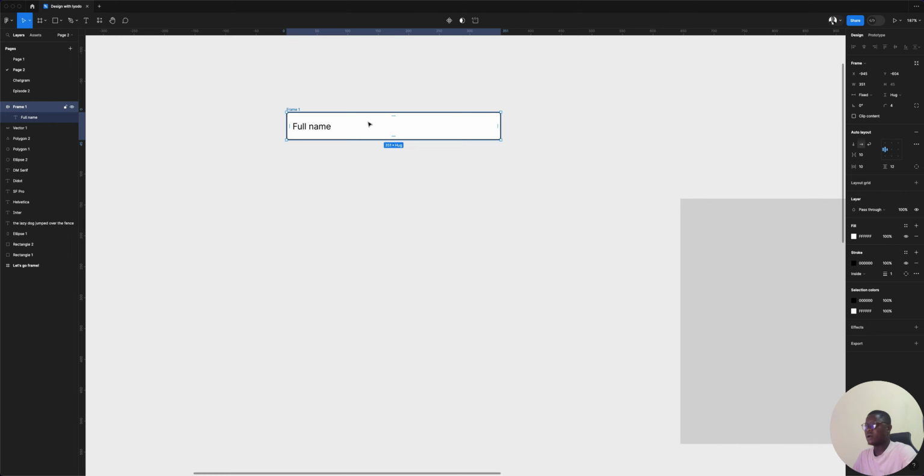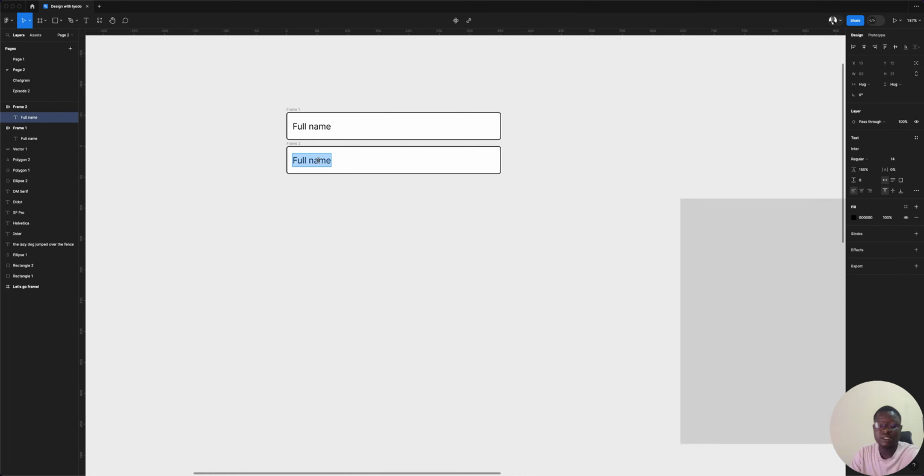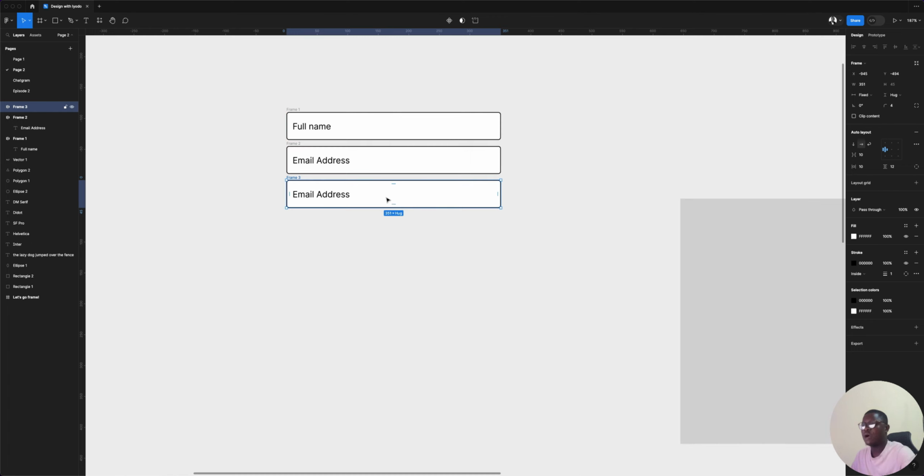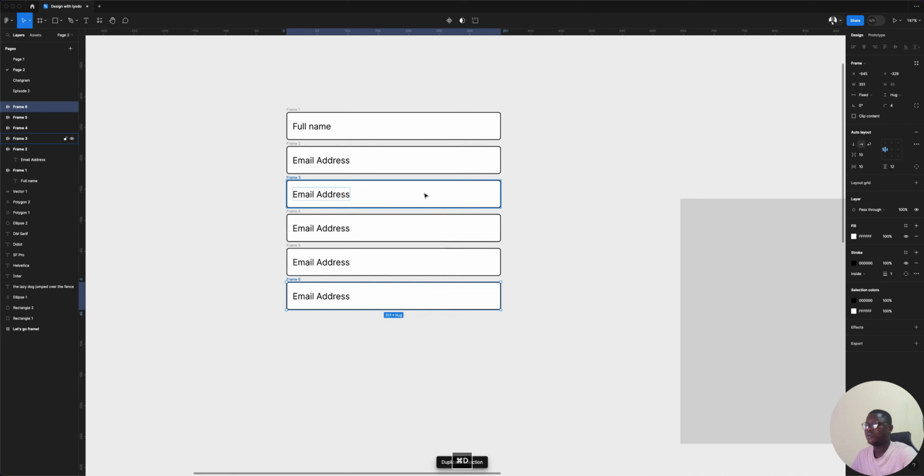So I want to duplicate. Remember, when I say duplicate once, hold your option key and drag. Or for Windows users, hold your alt key and drag. So full name, let's set this to email address. Looking good. And let's drag again. Option, drag. Now once you've dragged once, you can duplicate that by clicking Command D, or Control D for Windows users. Command D, and then you just keep duplicating.